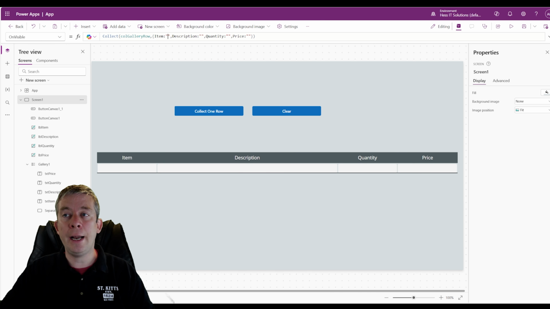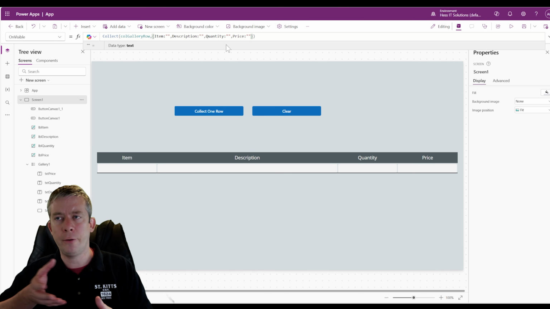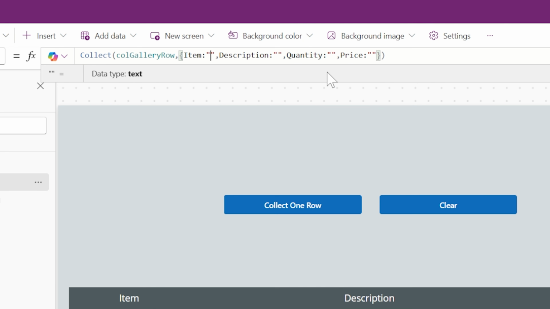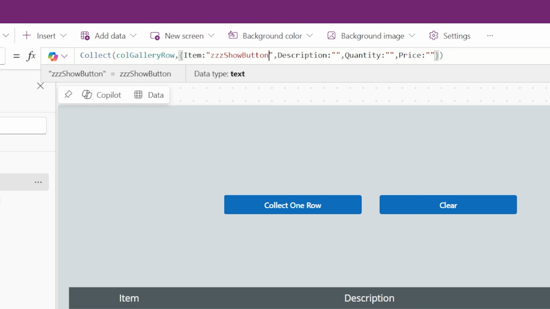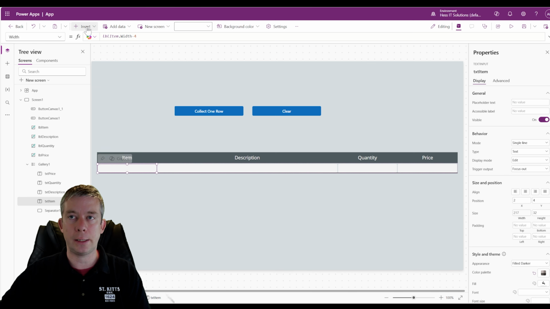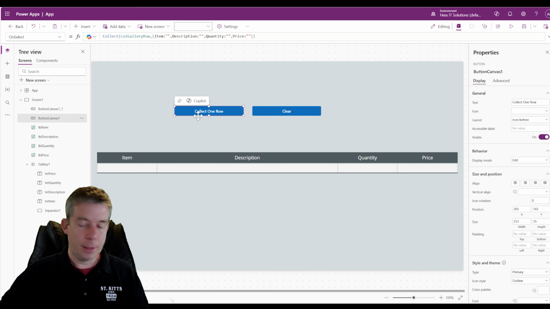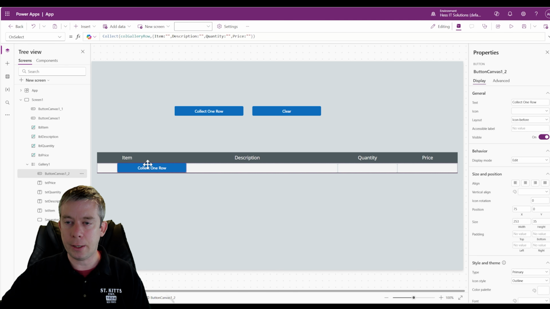But this item right here is going to be a value that we would never accidentally type in. I would call this, let's call it ZZZ add or show button. And this button is going to be down here. So we're going to add a button right here over top of this text item. Or actually, we'll just copy this one. Copy, paste in our button.